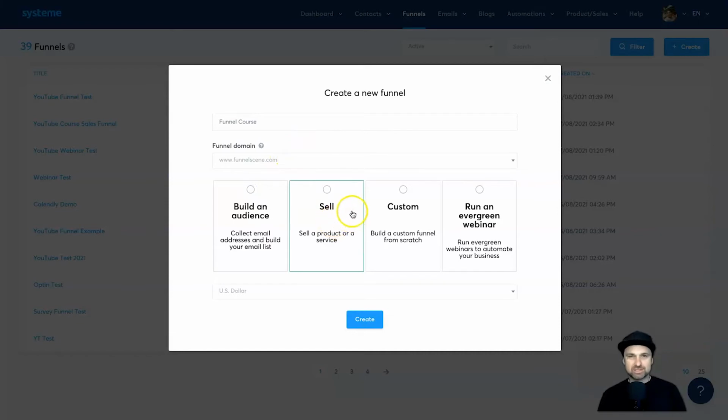Now, what you want to do is choose the objective of your sales funnel. If you are trying to collect payments and sell a course or a physical product, anything like that, you want to choose sell. If you just want to get leads, if you want to do a lead generation type of campaign, just use build an audience. If you want to do an evergreen webinar, you can also do it there. I've got an entire tutorial about that on my channel, so make sure you go and check it out. But for this example, we'll go with sell. You can also create your custom one, but sell is easy enough.